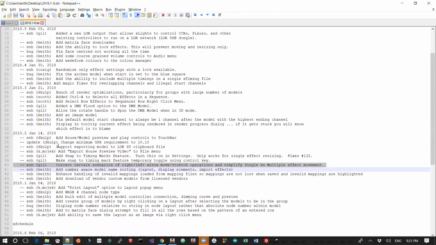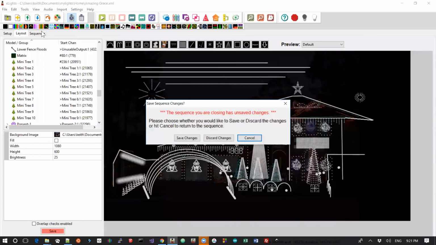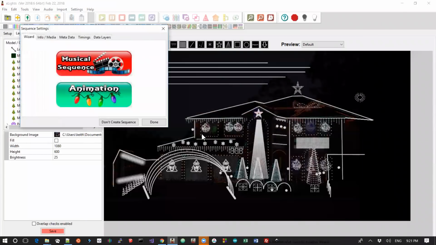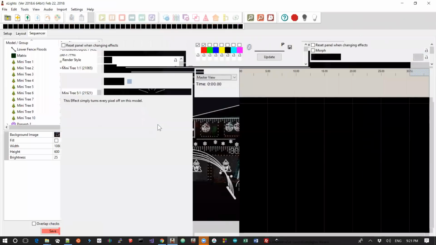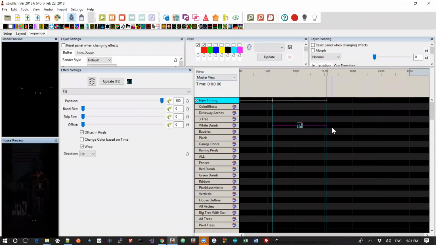Correct certain scenarios with the right left arrow move, stretching, etc. So this was something that Gil did. He encountered some issues with some of the code that I'd put in place. For those of you that remember, it was sometime last year, where we introduced, and I'm not going to do all the examples, there's a video that you can go and find for this.